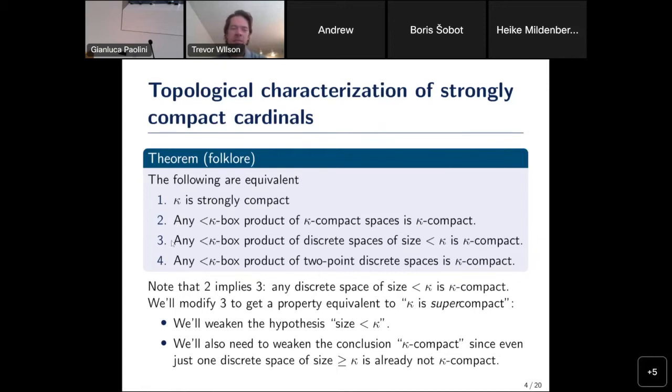So special cases that still imply strong compactness. So 3, you could say any less than kappa box product of discrete spaces, as long as they each have size less than kappa, is kappa compact. And in fact, it's sufficient just to consider 2-point discrete spaces.